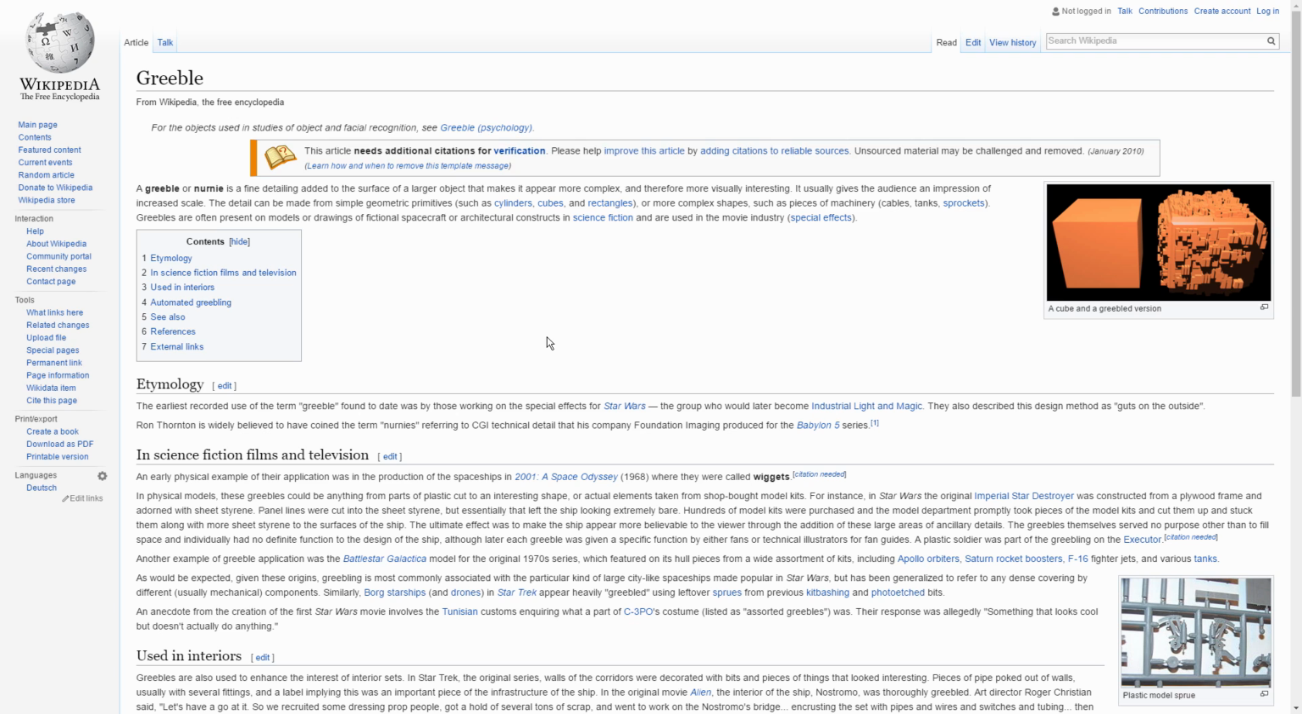What are greebles, you might ask? In the 3D sense, a greeble is a displacement map that applies, of course, detail. And this will be the kind of detail that you'll see in the Star Wars movies or the Alien movies, or really any sort of space movie.